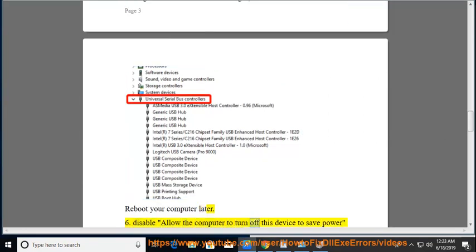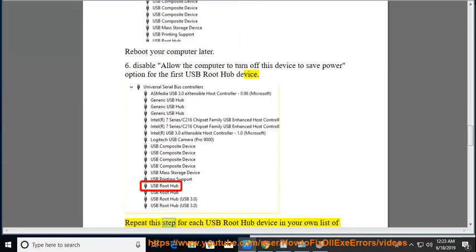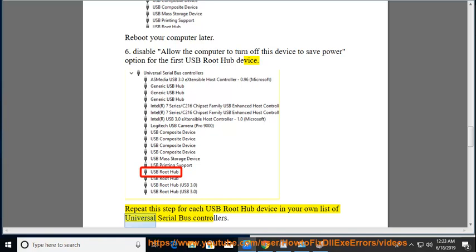Disable Allow the computer to turn off this device to save power option for the first USB root hub device. Repeat the step for each USB root hub device in your own list of universal serial bus controllers. 7.